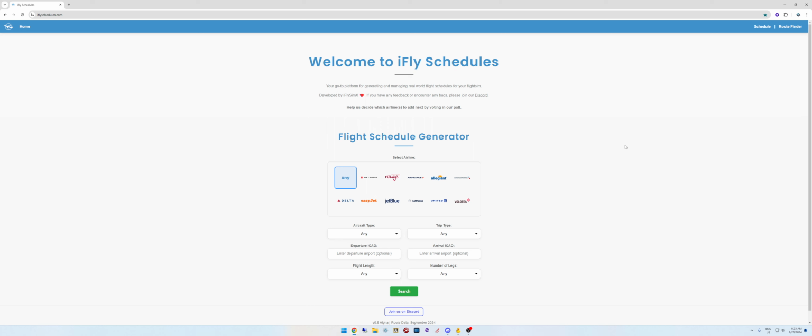Today I am going to show you a new tool I've created and that I've been working on called iFly Schedules, your go-to platform for generating and managing real-world flight schedules for your flight sim. I decided to create this because I was flying across many different VAs, and I wanted a tool that would create a schedule for me to fly that I would be able to use with all the different VAs that I fly for, or, like I mentioned, just being able to fly on my own as well.